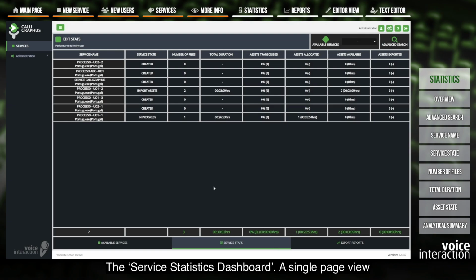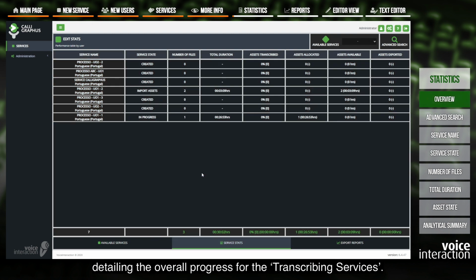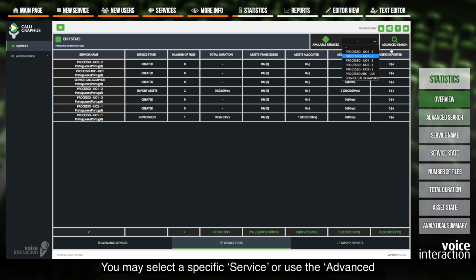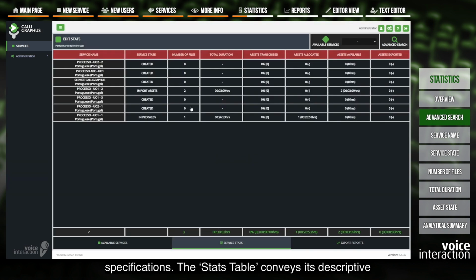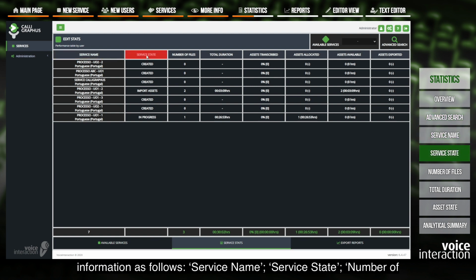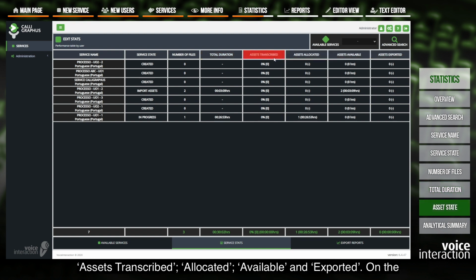The Service Statistics Dashboard, a single-page view detailing the overall progress for the transcribing services. You may select a specific service or use the Advanced Search menu to further customize your analytics specifications. The Stats table conveys its descriptive information as follows: service name, service state, number of files, total duration, and asset state distribution, namely assets transcribed, allocated, available, and exported.